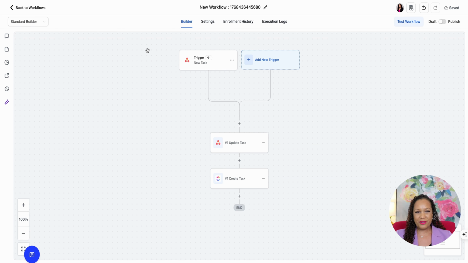So now we have created a workflow. So when a new task is added to Asana, then that task is automatically updated and it triggers the creation of a new task inside of another tool, in this case, ClickUp.